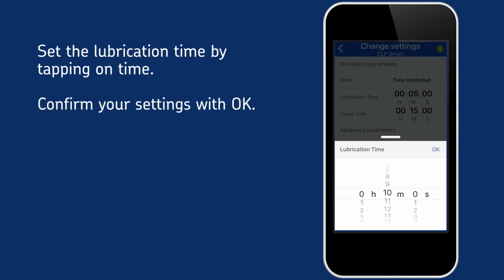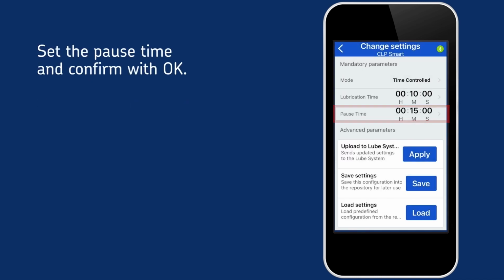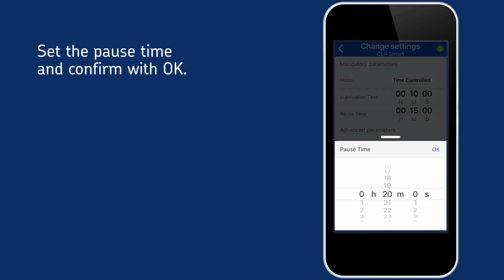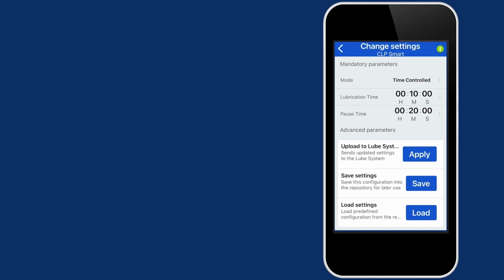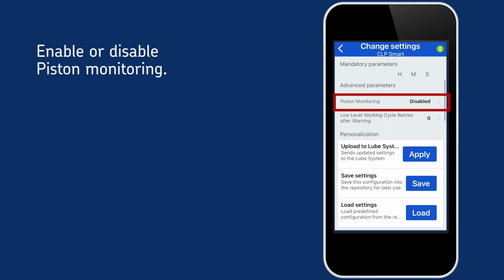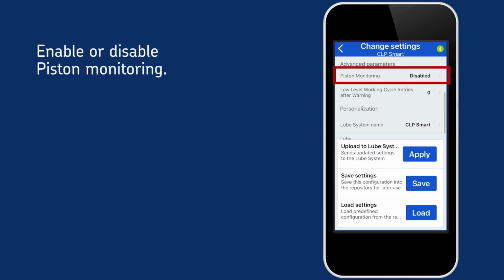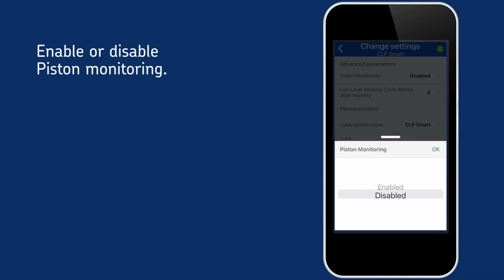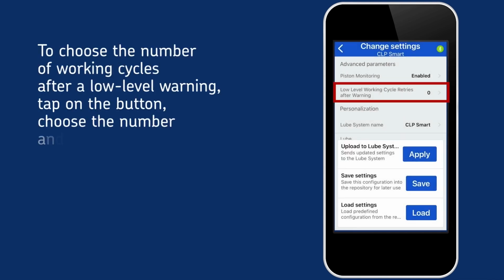Confirm your settings with OK. Set the pause time and confirm with OK. Enable or disable piston monitoring. To choose the number of working cycles after a low-level warning, tap on the button, choose the number and confirm with OK.